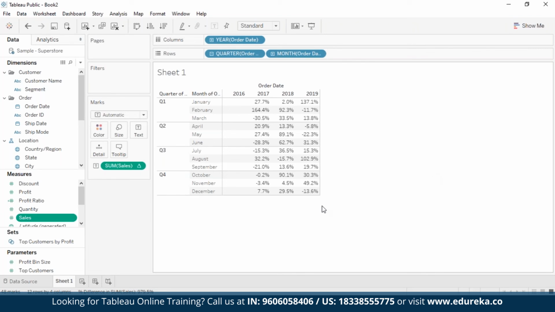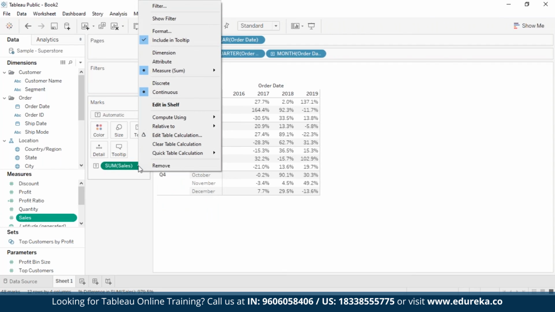Now, removing a table calculation is pretty simple. Again, we are going to right click on this measure. This is the measure in the view to which the table calculation is applied, to remind you. And then we can select Clear Table Calculation. This option removes the table calculation from the measure and the visualization updates with its original values.